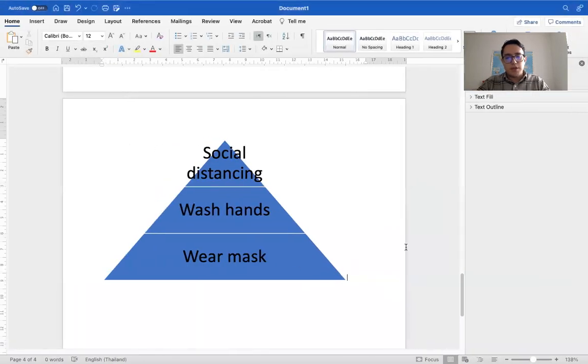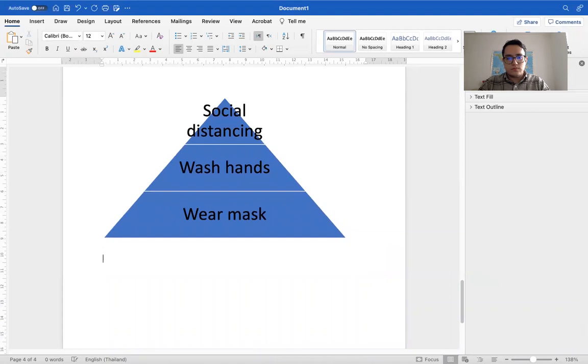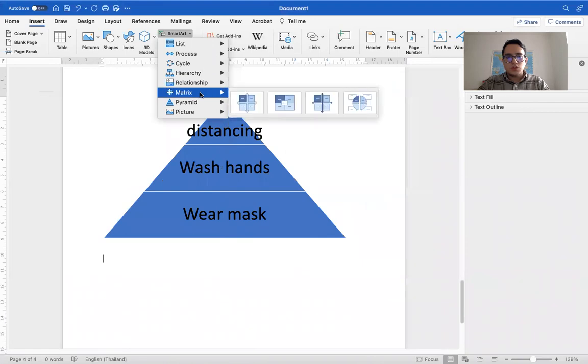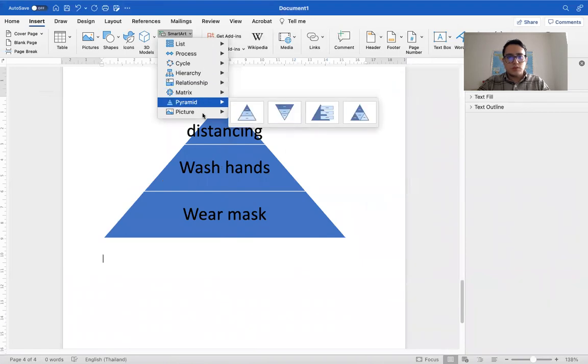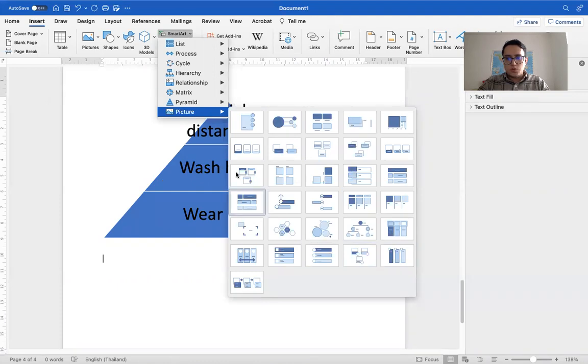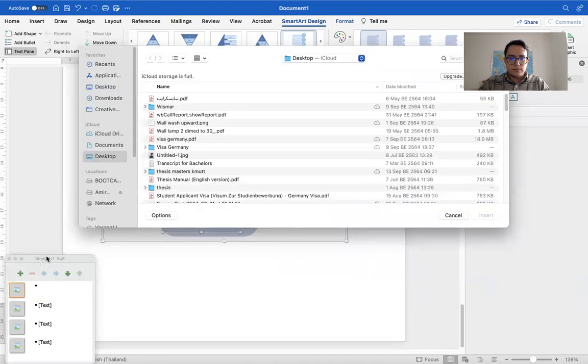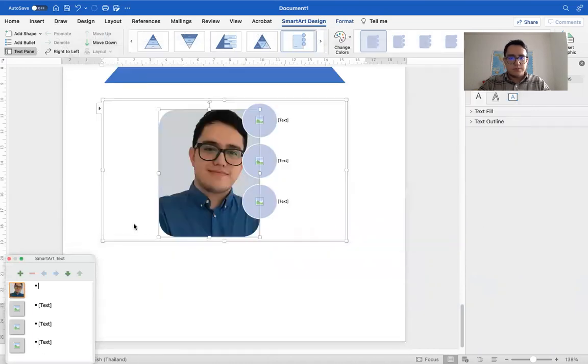Lastly, we have picture. We come back to our insert. We choose picture, which one we need. So using picture, we can have many types of graphs too. So basically, you just have to add the picture. And you can also write down something. So you just click on it and you can select an image.